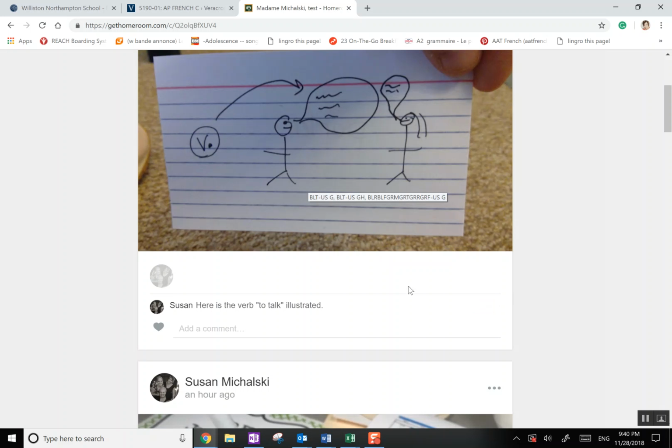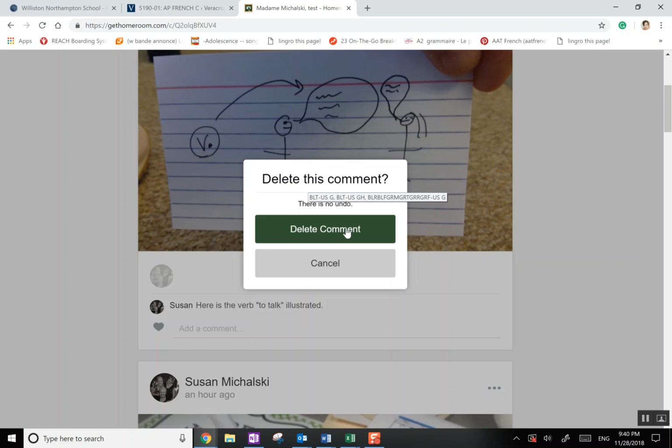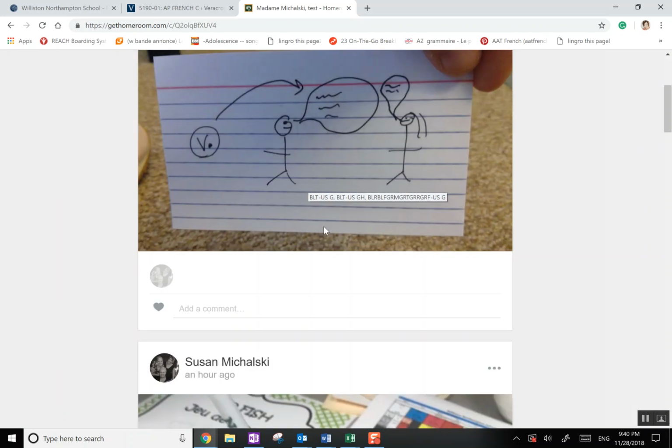If I don't want that to remain, I can hover, and then I can click on the delete button. Delete the comment. It warns me that there's no undo. I'm okay with that. And there it's gone.